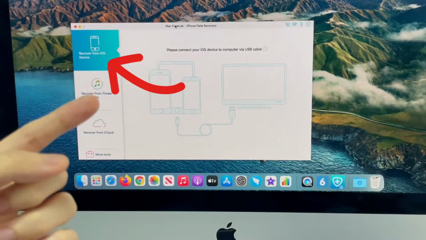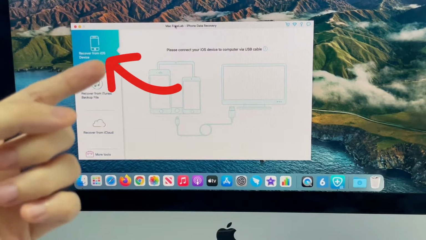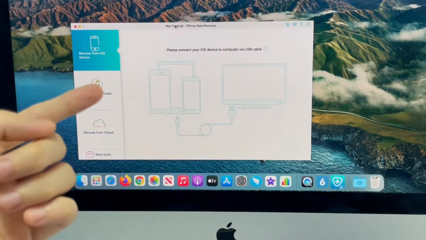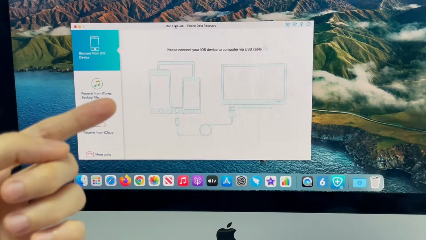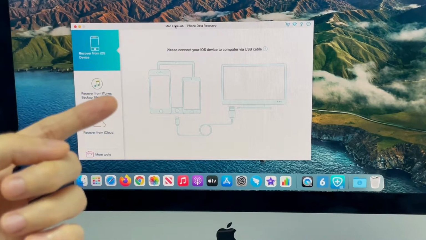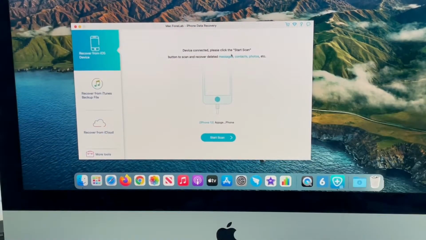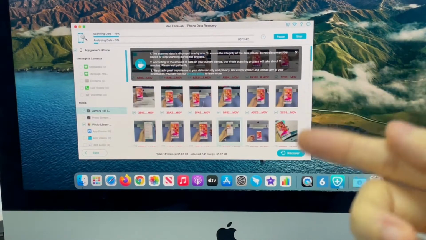The Recover from iOS Device mode comes in handy and provides excellent capabilities to recover deleted iMessages that have never been backed up. It simplifies the process into 3 steps: connect your iPhone to the computer for a full scan, preview and choose which data you want, and recover deleted iMessages.